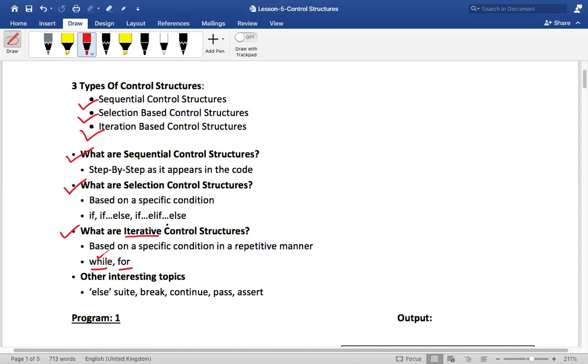The third kind of control structure is called iteration based, where you have to do a certain activity again and again, repeatedly, for a certain amount of time. Such control structures are called iterative control structures. The examples are while and for, where in this chapter I'll explain while, and the rest I will explain when I discuss sequential data structures.